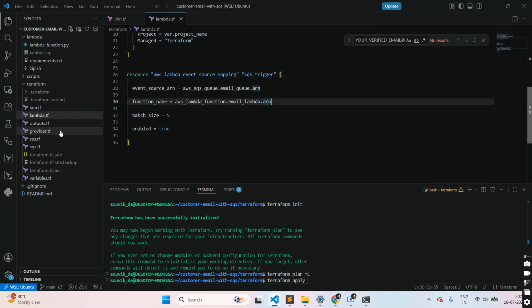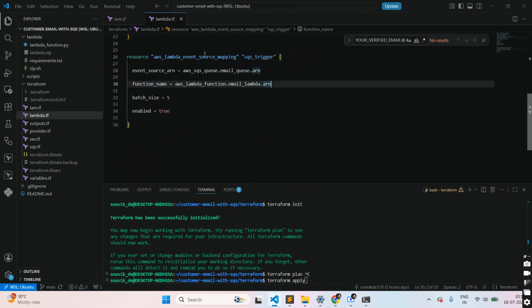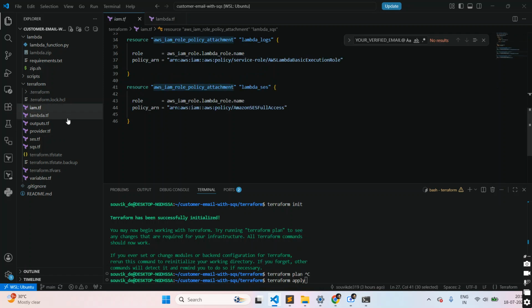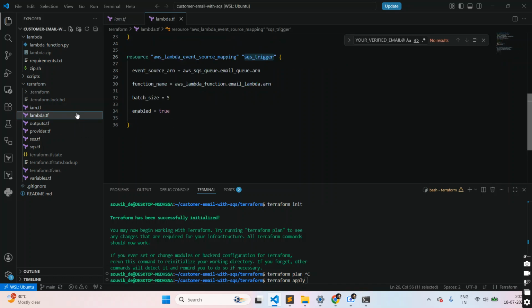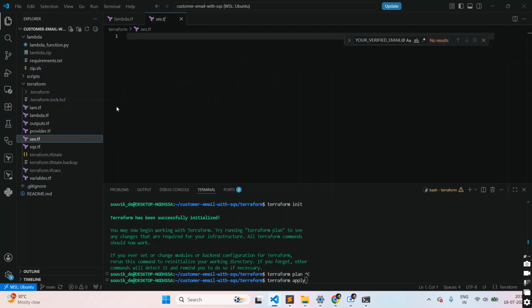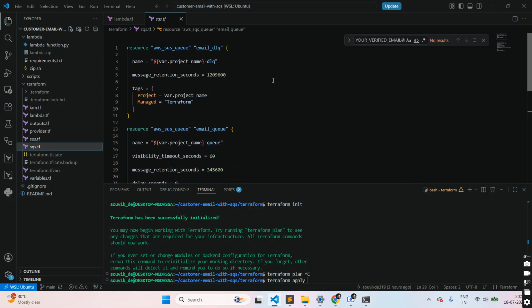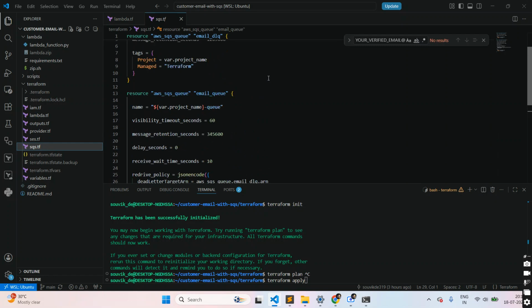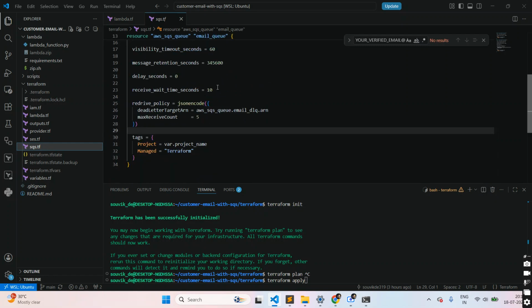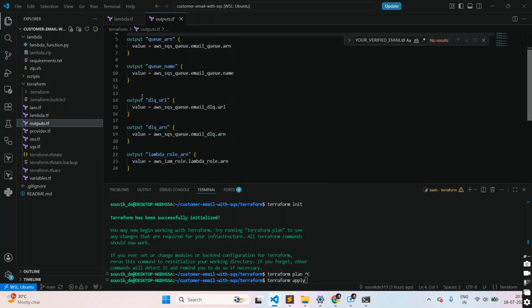Here you can check the Lambda functions, in lambda.tf. I have gone through this SQS trigger. Then you can check SES.tf and SQS.tf. In this SQS.tf, I declare the email project file name and details, and then in outputs.tf I use the DLQ URL. What is DLQ? This is basically a dead letter queue.